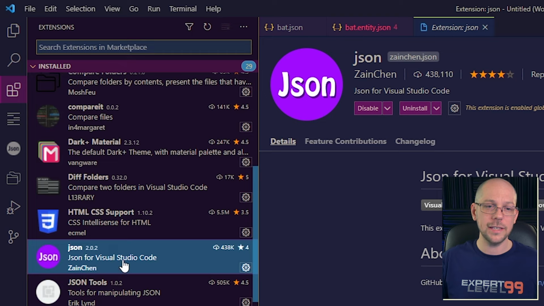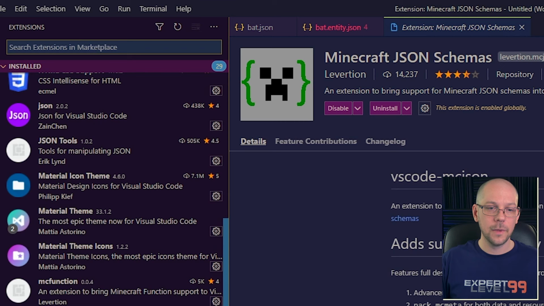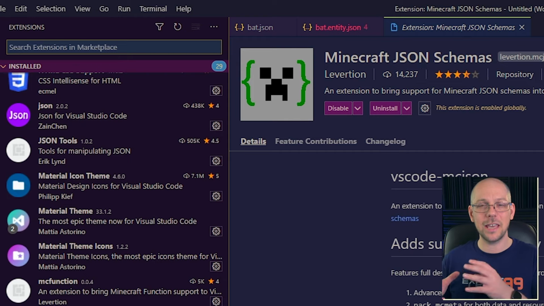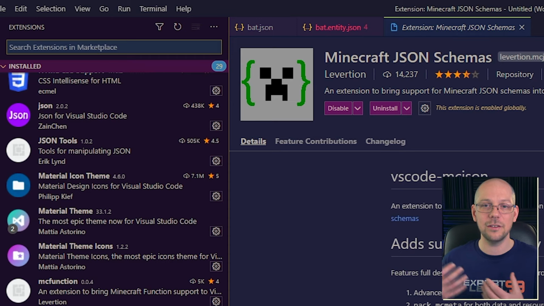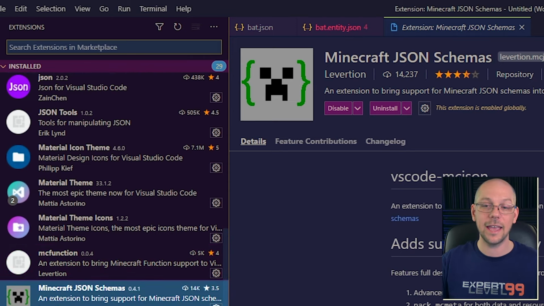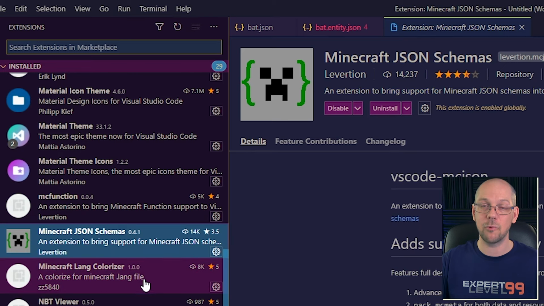I've got a couple of JSON extensions here to help with formatting JSON, because all of the behavior pack code is written in JSON. It also helps with error reporting and things like that as well. I've also got the Minecraft JSON schemas, because the schemas for Minecraft are slightly different from the standard JSON. Having that in there just means that you're not going to get any false positives with your error reporting, which is great. And again, it helps you with your formatting to get it right for Minecraft.